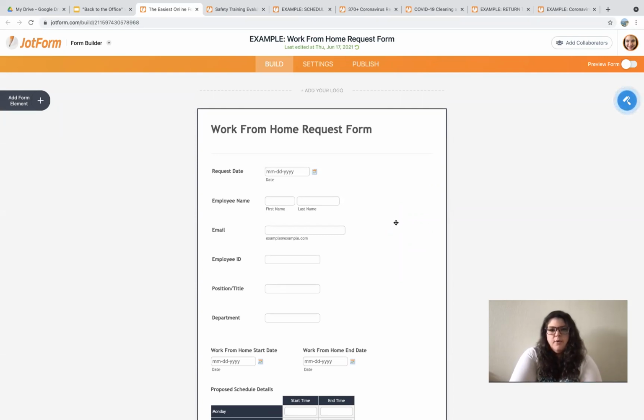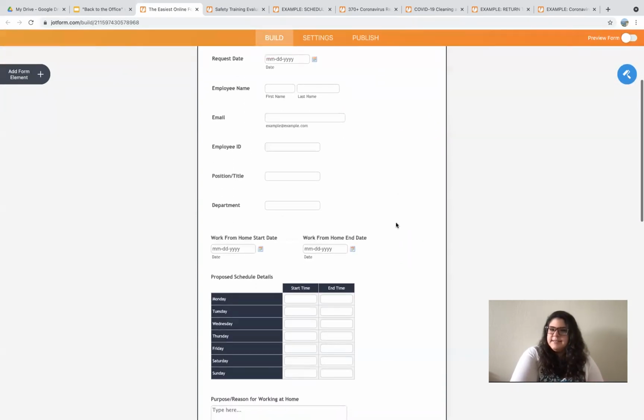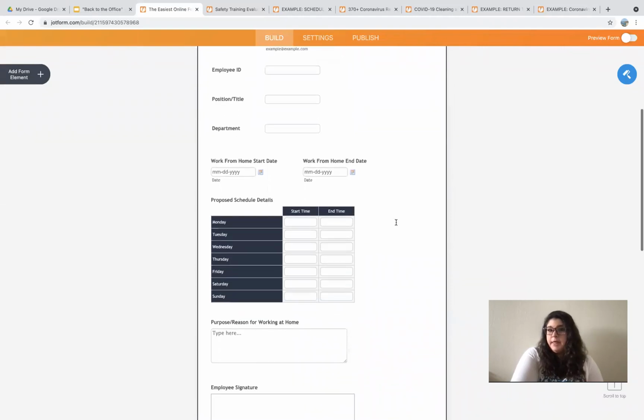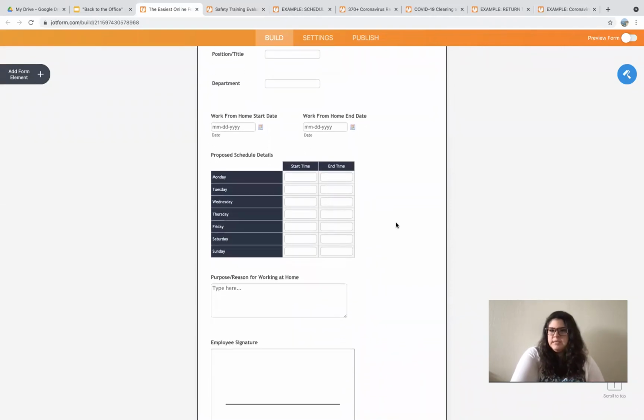So this form here is, again, a good starting point for that. You're just asking for employee name and information, and then the days that they plan to work from home, maybe some reasoning, and again, a signature at the bottom.